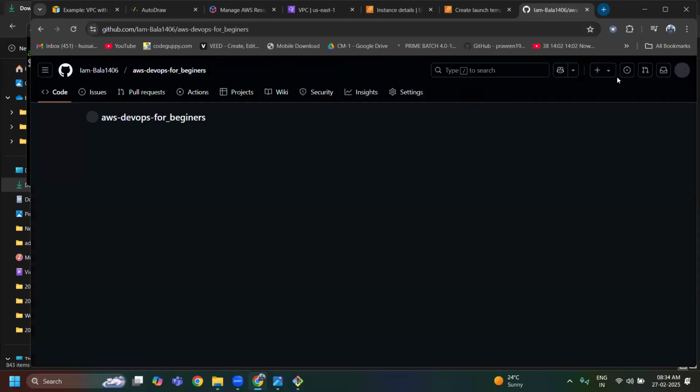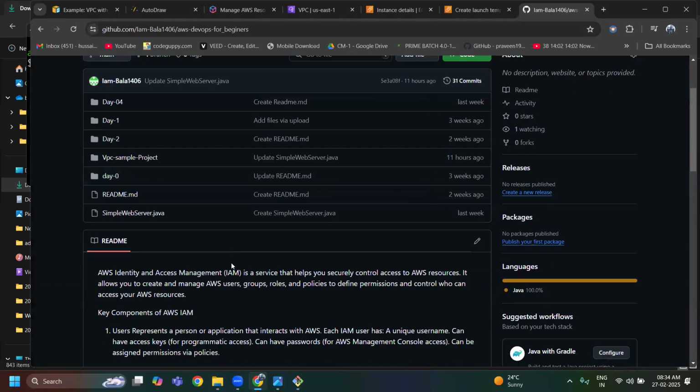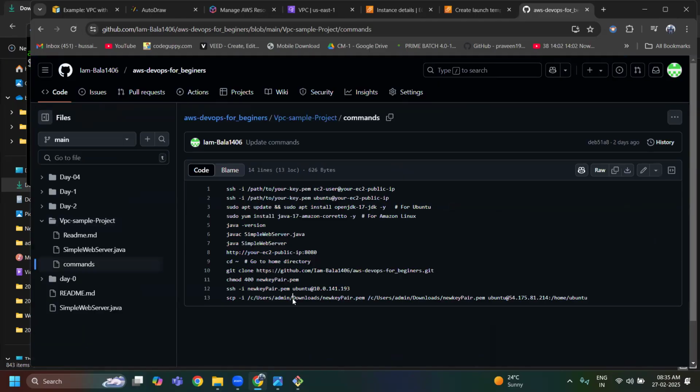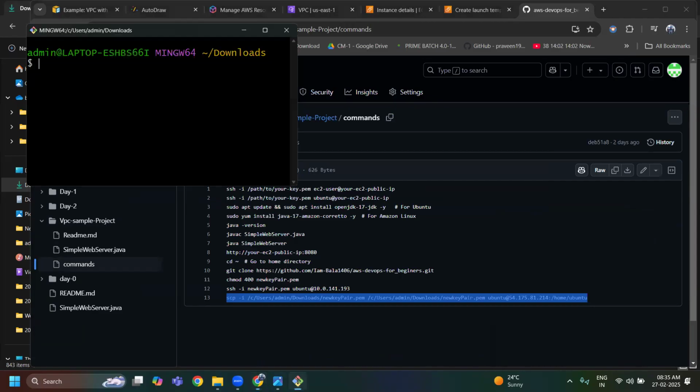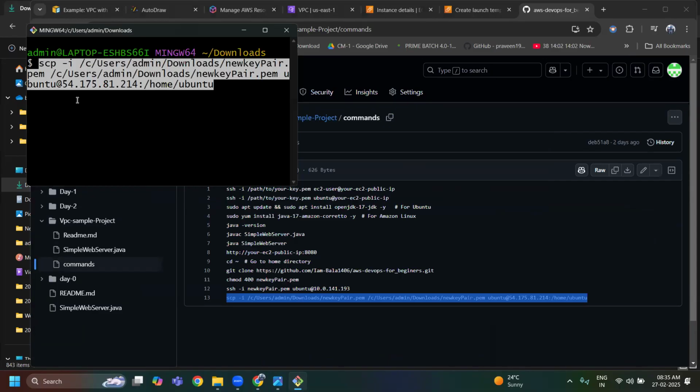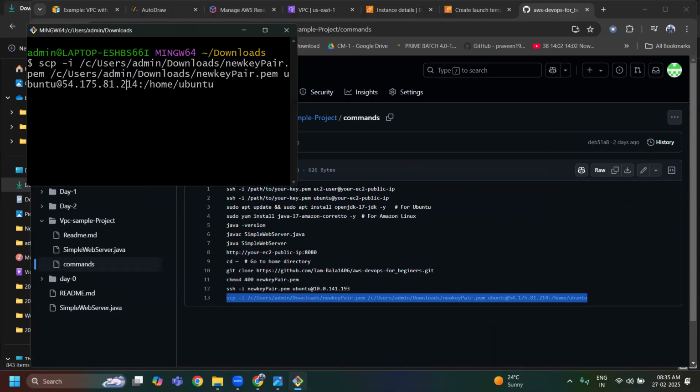Let me go back to my Iam-bala. In this, I am providing the commands, the VPC sample project. Whichever commands I am using here, you are able to see here. I am just copying this command, Ctrl+C, and pasting it here. Now what I am doing here: VPC demo is my key pair.